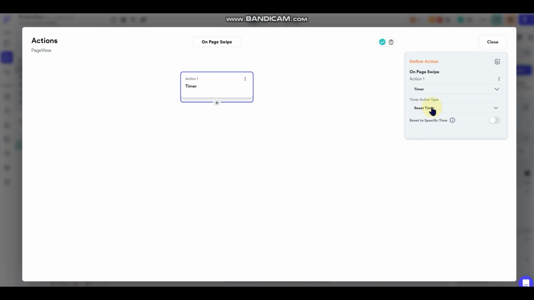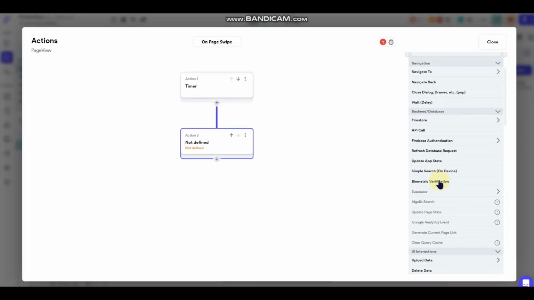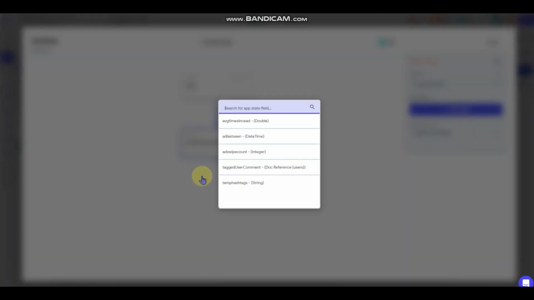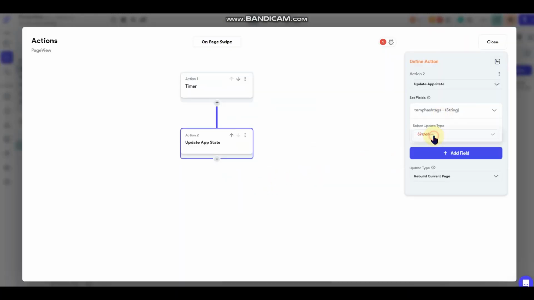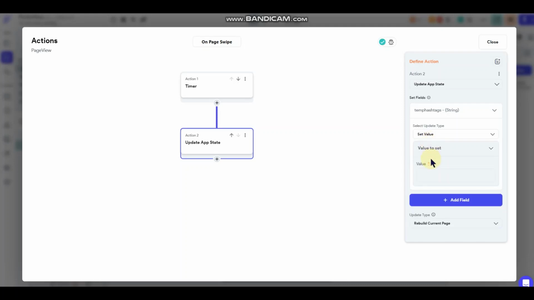So again, reset the timer first, and then we're going to add another action to update app state. We're going to add our field, and we're going to grab that temporary hashtags field that I got there. And we're going to set the value as a variable.